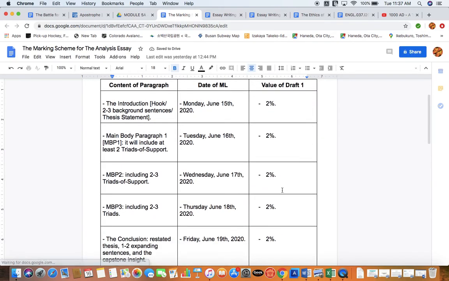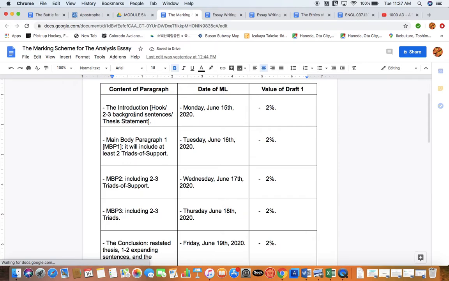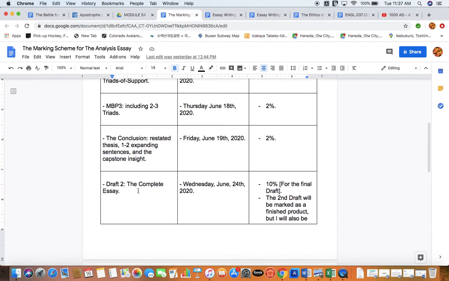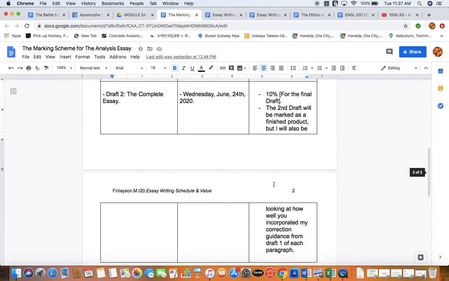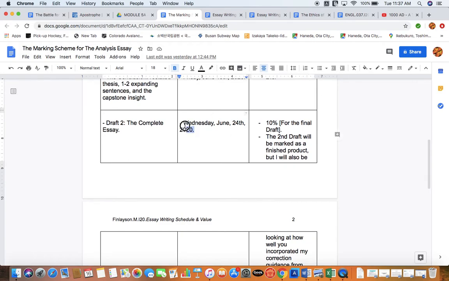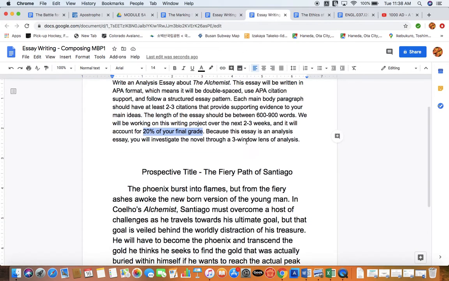So you can see that the first draft of each of the paragraphs will be worth 2%. So the first draft essentially is worth 10%, and then the revisions, second or third draft, depending on how much time you have to put into it, will be worth an additional 10% for the redrafting process. In particular, I'll be looking to see that you have been able to make use of the corrections I'm providing. And I'm hoping that we'll be able to finish our submittable drafts by June the 24th. Okay, so that's just something else to be aware of.